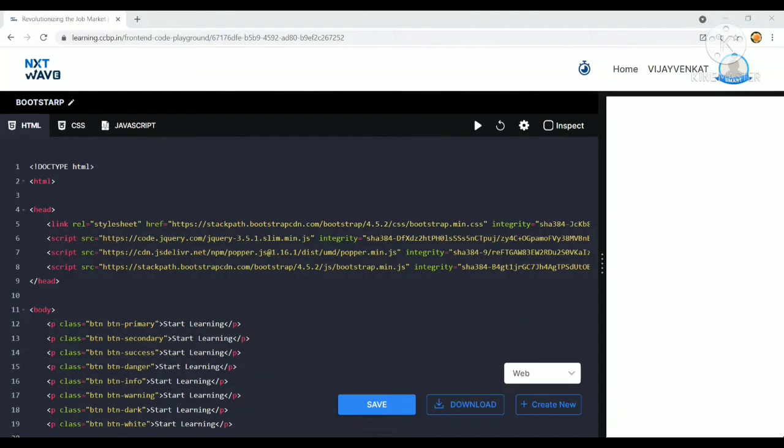Friends, in my previous video, I told you that I will introduce you to a new concept called Bootstrap. So, I am here with a new concept, that is Bootstrap. Bootstrap means a large collection of predefined reusable code snippets written in CSS and HTML. This Bootstrap concept was introduced by Twitter.